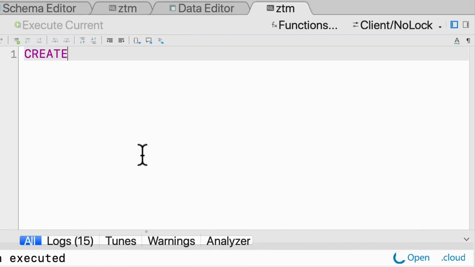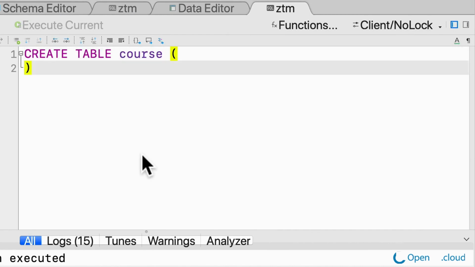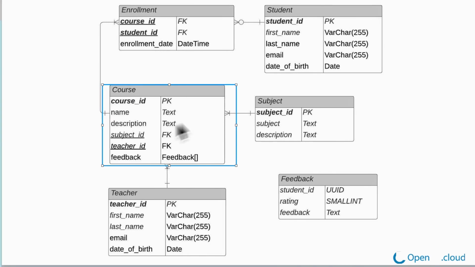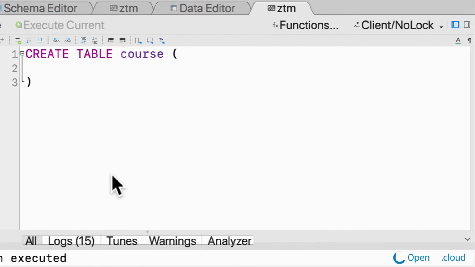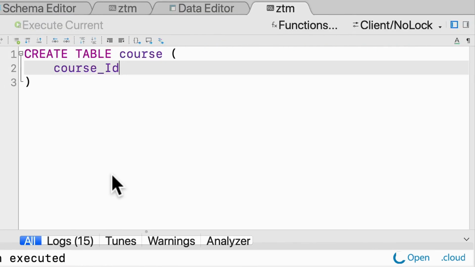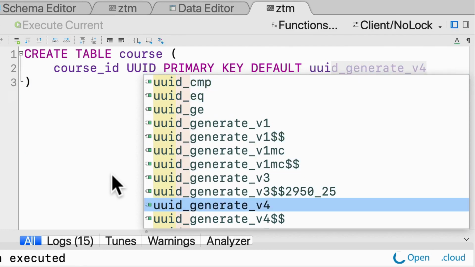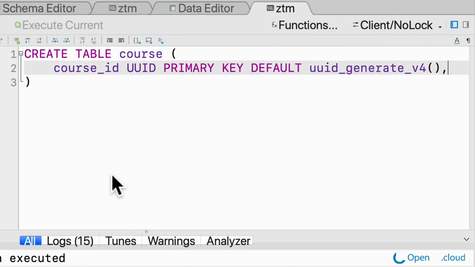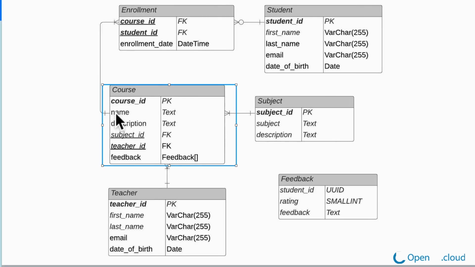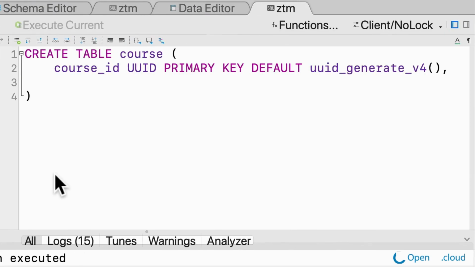So, create table course. And this one is interesting, right? Because this one has foreign keys, it has a primary key, it has some text, it has a custom data field, it has all the fun stuff. So let's put in course ID, and let's give it UUID, primary key, all the good stuff, default UUID generate v4, so that we don't have to worry about generating a value for it. And then we'll give it a course name and description of type text.